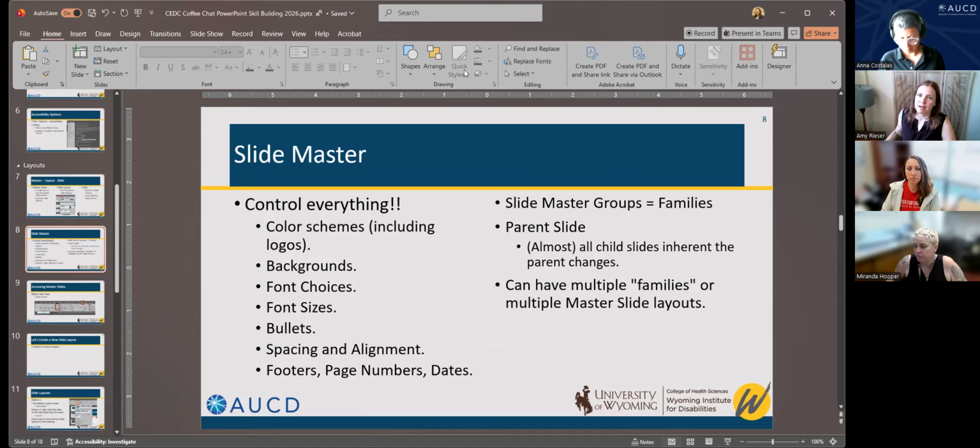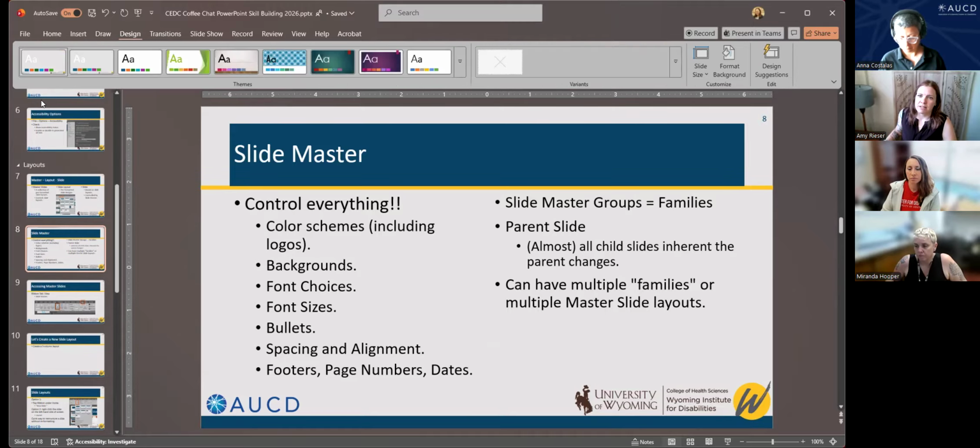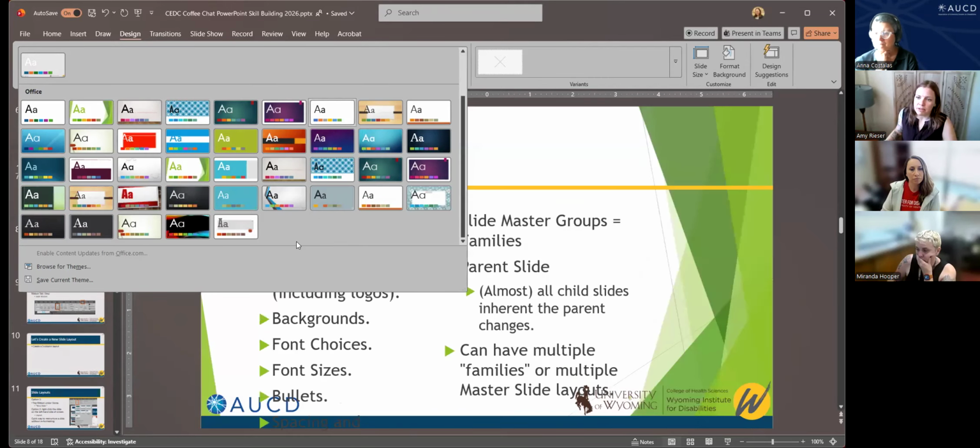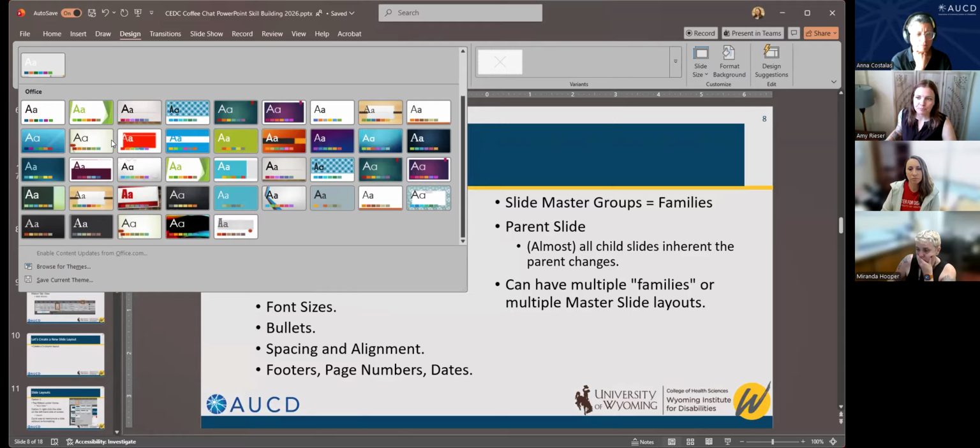While we're talking about design, before I go into the next part, if you click on design, these are a bunch of built-in PowerPoint designs. As you see here, it says custom. This is my custom design that I've created for Wind. This is where you'll save it if you develop something you love for your organization. And then these are all built in by Microsoft.